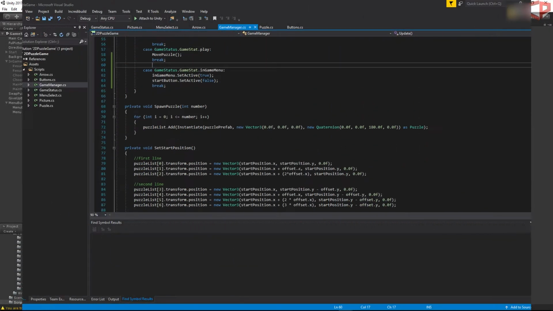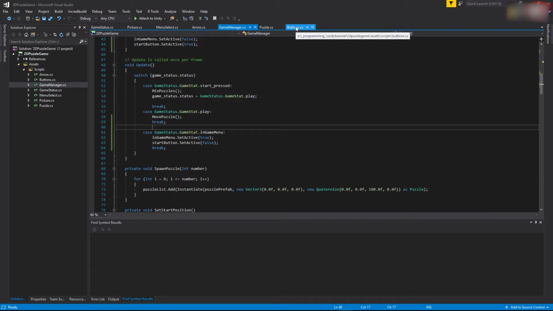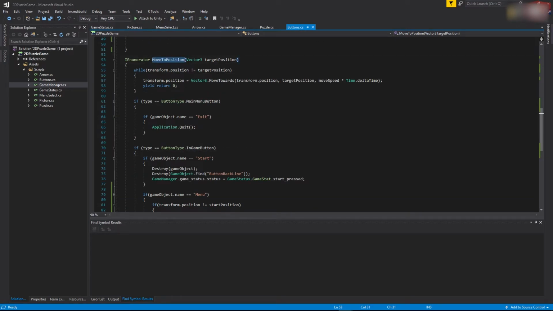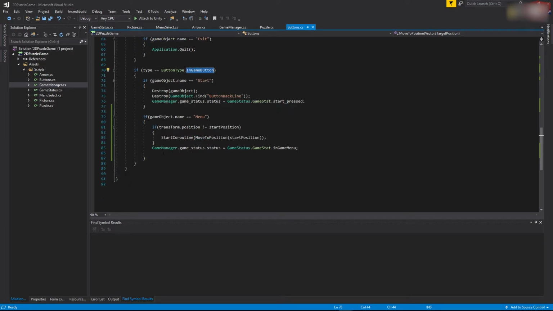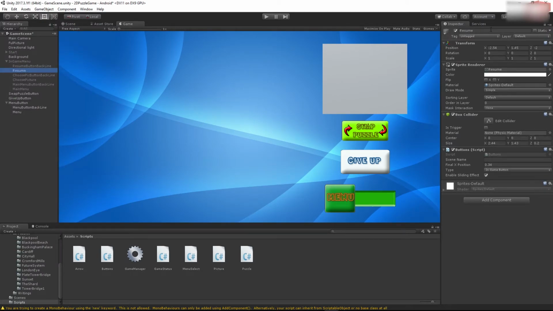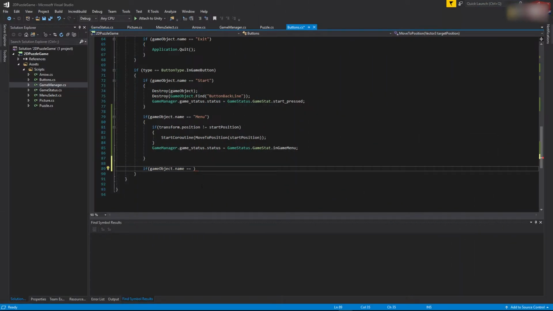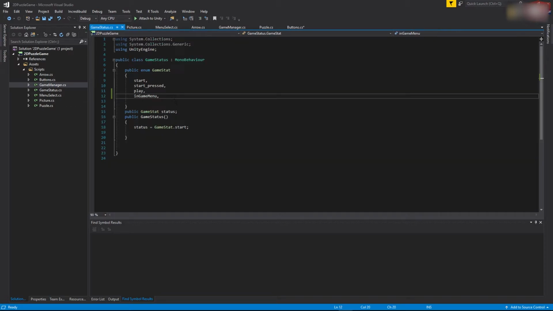Go back to the code, and then go to the buttons script. Inside the move to position, under the button type in-game button, let's do another if statement. If gameObject.name is equal to, let's go to Unity and check the name, is equal to resume, then what we want to do is change the game state, which we don't have yet. Just go back to the game state class and create another state which I'm gonna call resume.